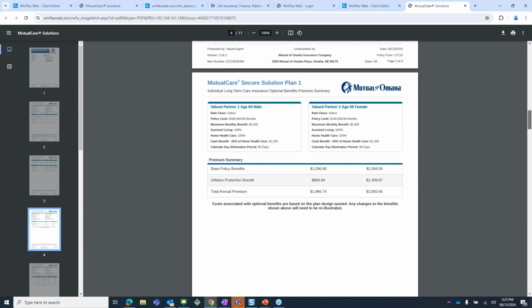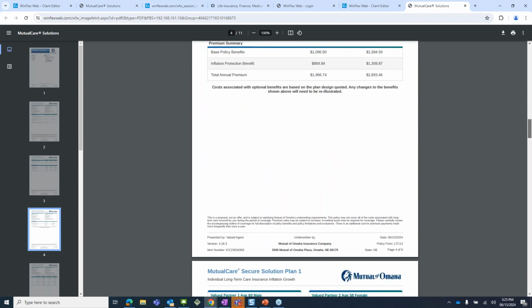So then we go to the first individual, which is the male. It gives you what the benefits are, their base, the inflation, and the female, her base and her inflation, and then the total amount that's paid on that.